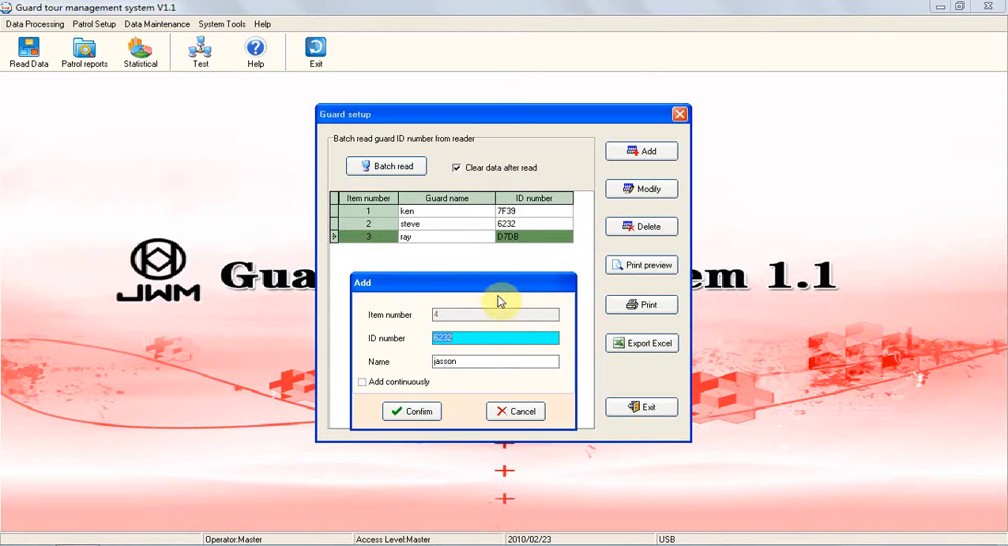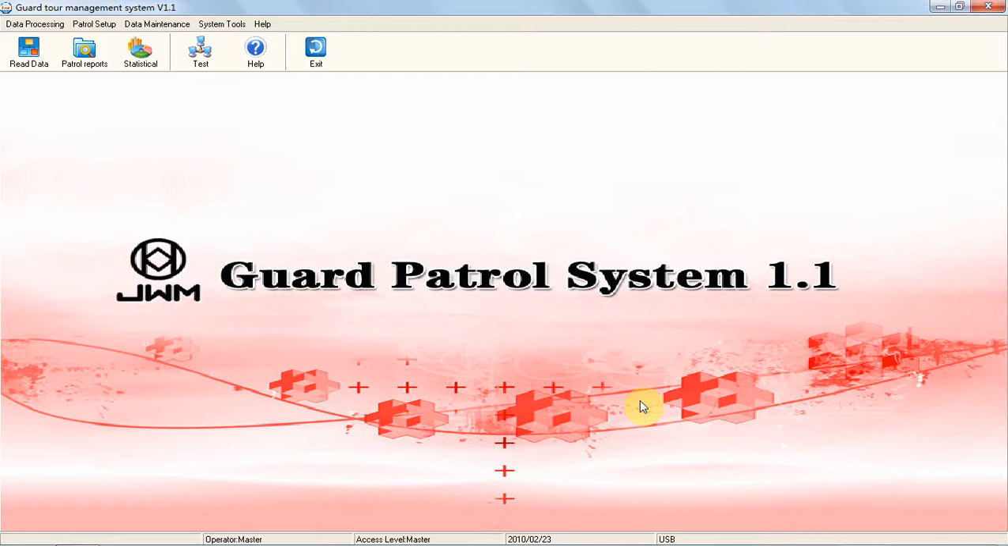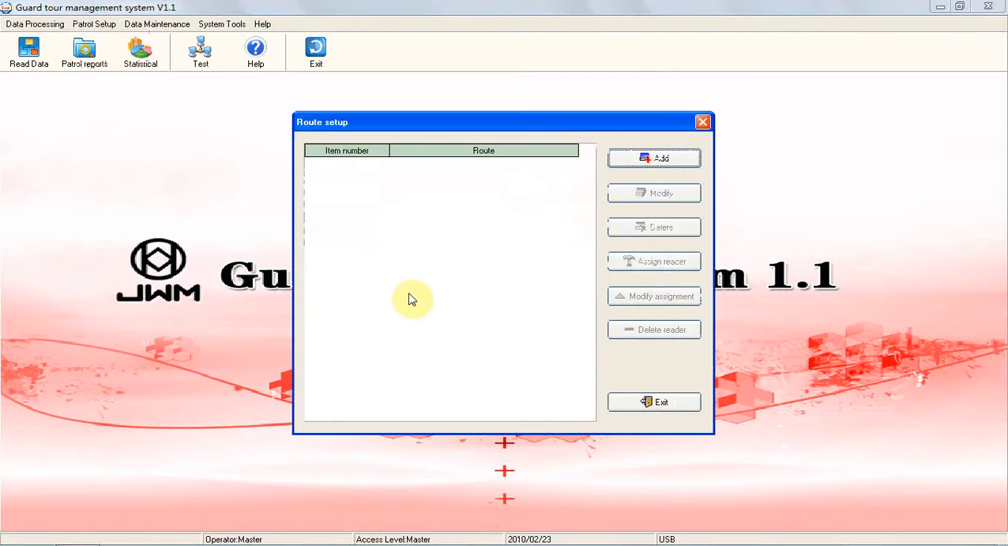Route Setup. Open up the Setup Rules screen by going into Patrol Setup. You can click on Route Setup to add, delete, or modify routes. Click Add to add new routes. Enter a route number and route name.